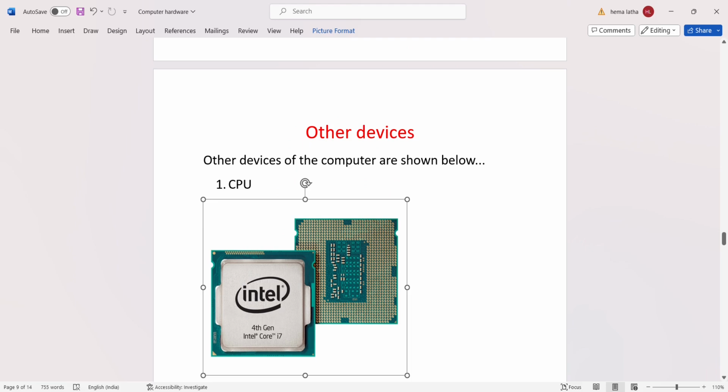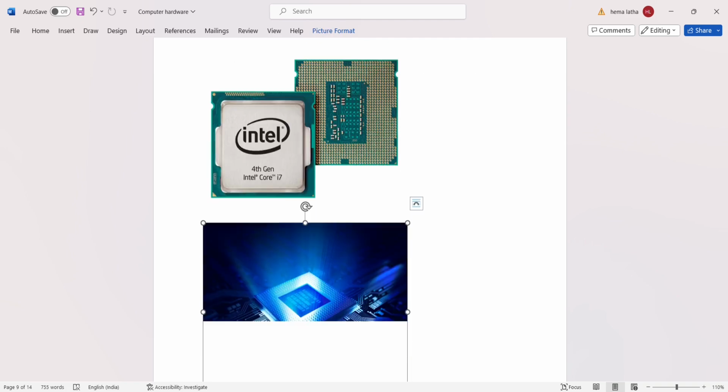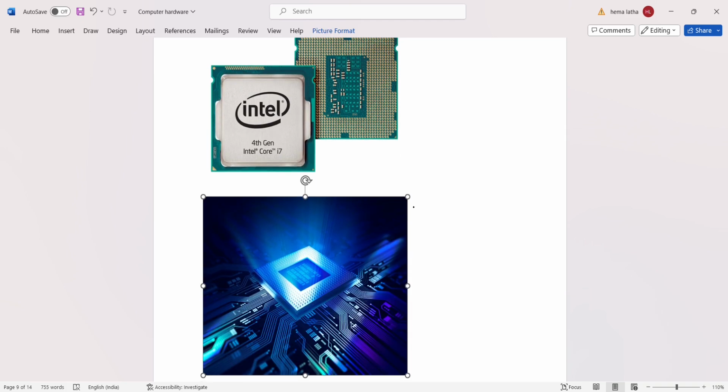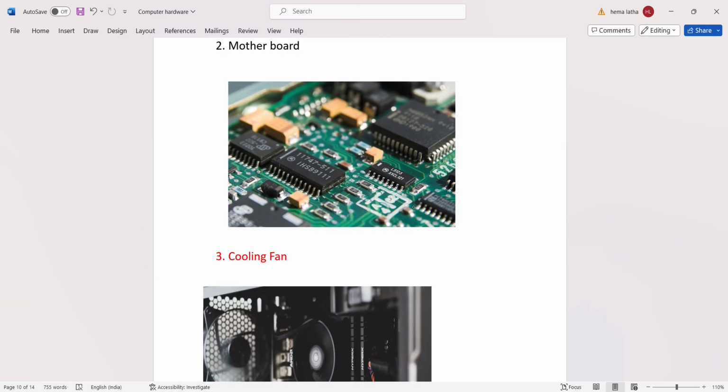In the other devices, mainly the CPU, central processing unit. This is one example I have shown, front and back photo of this. Okay, Intel 4th generation processing unit, and inside the computer it will be inserted like this in the motherboard. Next one is the motherboard. See here, these are the transistors, different types of transistors, integrated chips, like that, all will be connected in the motherboard to perform all the tasks whatever we are giving to the computer.